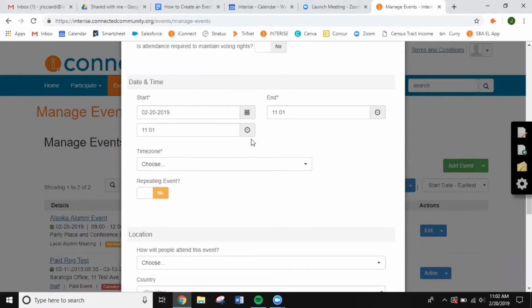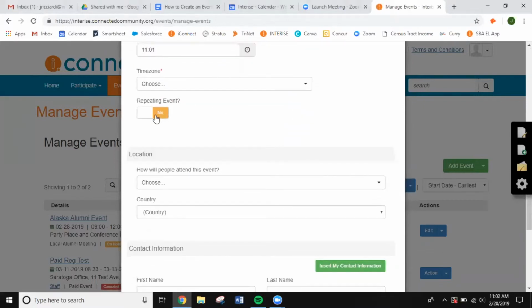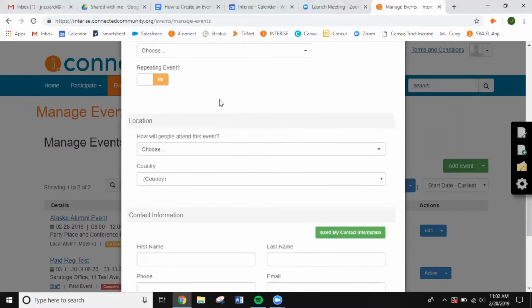Here's where you put the information about when the event starts and ends. And if you think this is going to be a weekly, monthly event, once we get these up and running, this is where you can change that.